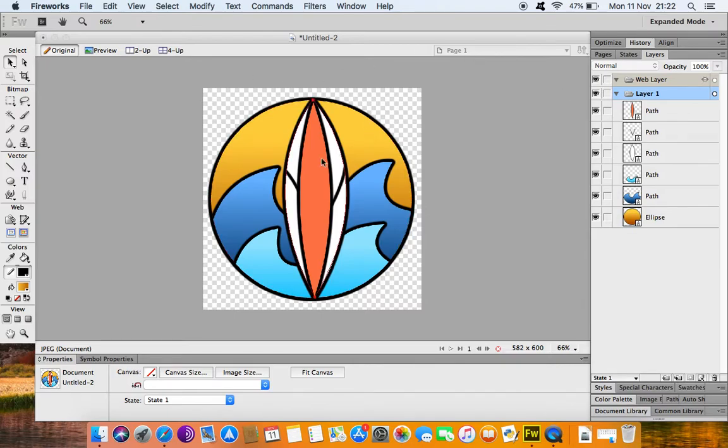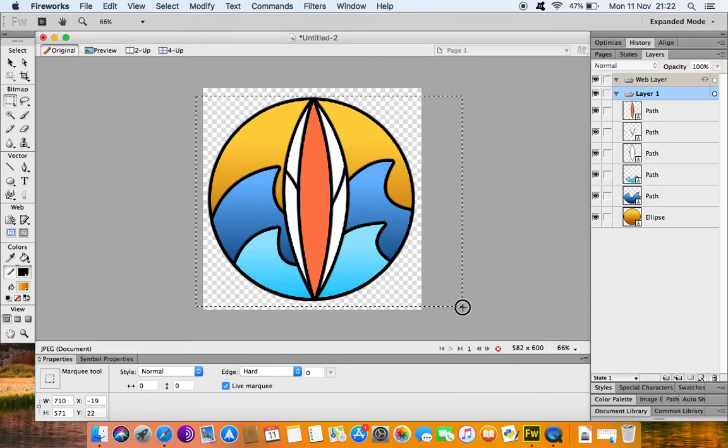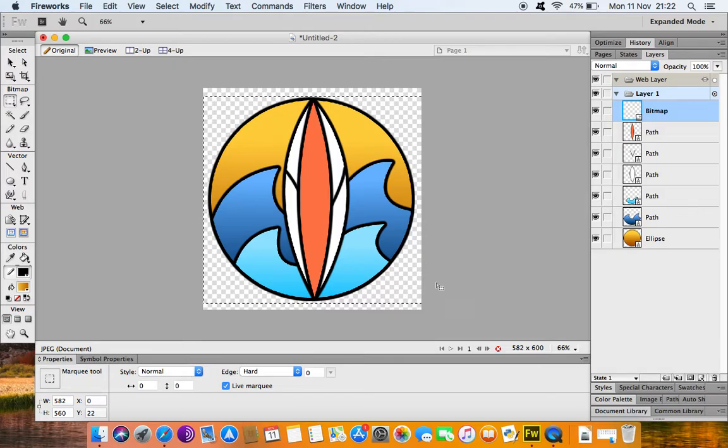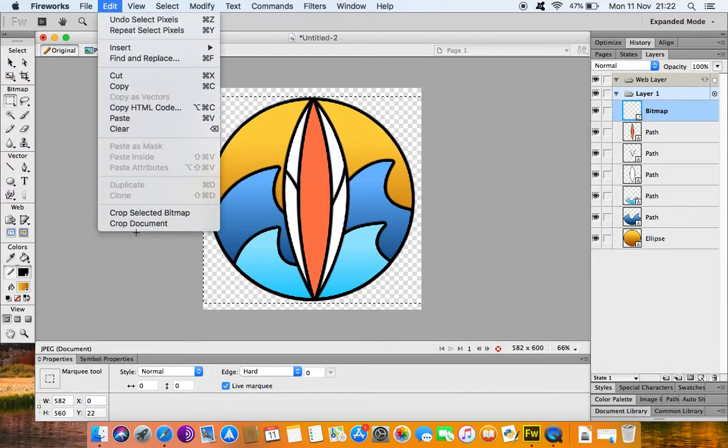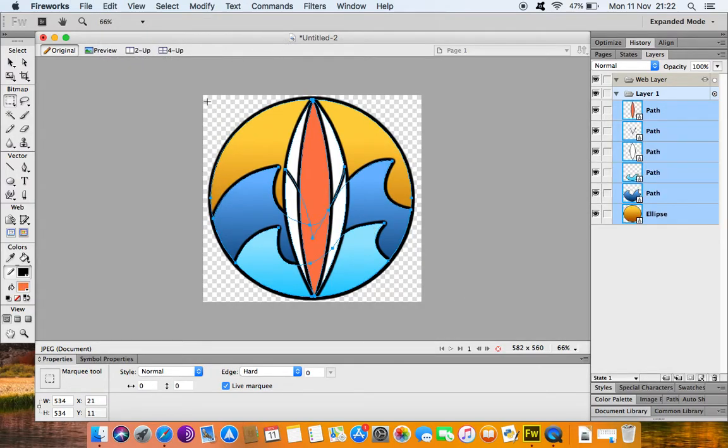And we're going to just crop this down a wee bit. So over here under the bitmap tools, I've got a rectangular marquee. I'm just going to cut off a little bit at the top and a little bit at the bottom here, like so. Edit, crop document. So you can see what I've done. And I could just crop a little bit off the sides, so it makes the selection around this.